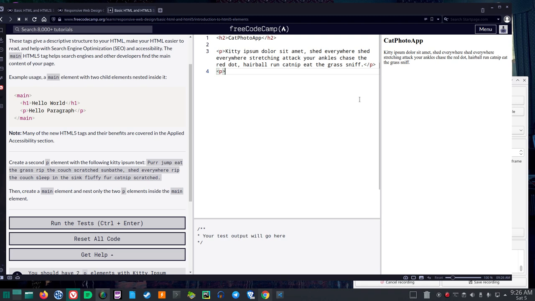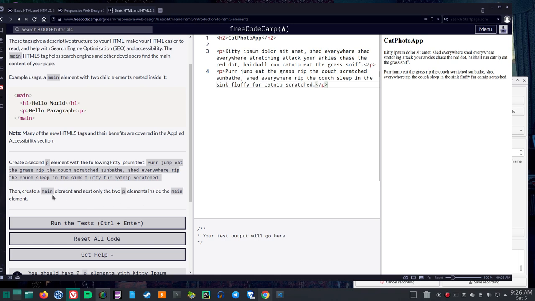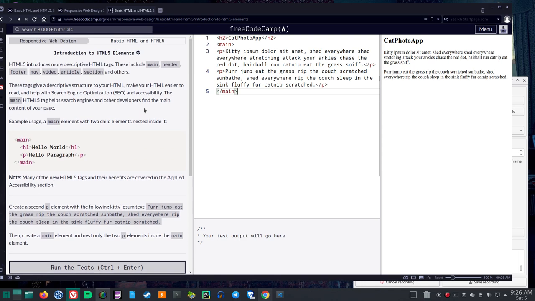So we have the open and /P to close the P. Get the Kitty Ibsen text, control C to copy, control V to paste. And it says create a main element and nest the two P elements inside. So I want the main element inside the less than and greater than. And then I want the /main inside the less than and greater than. So now the two P's are nested inside the main HTML5 tag.